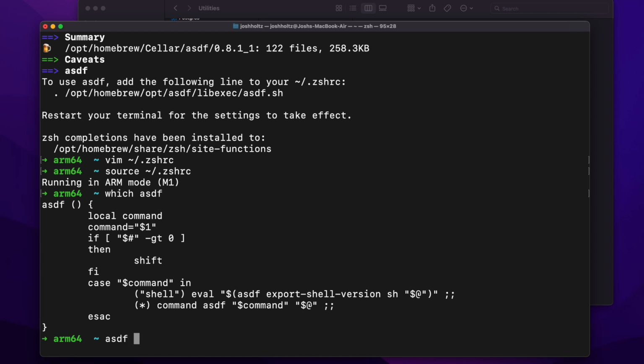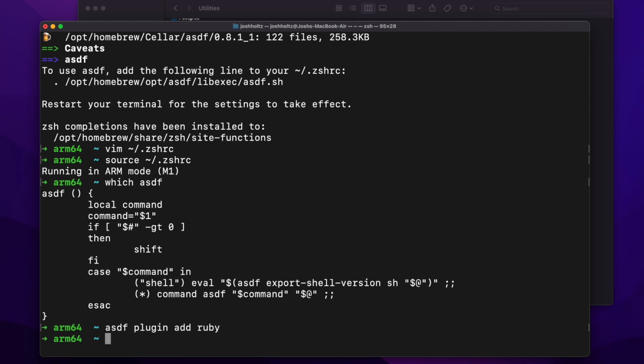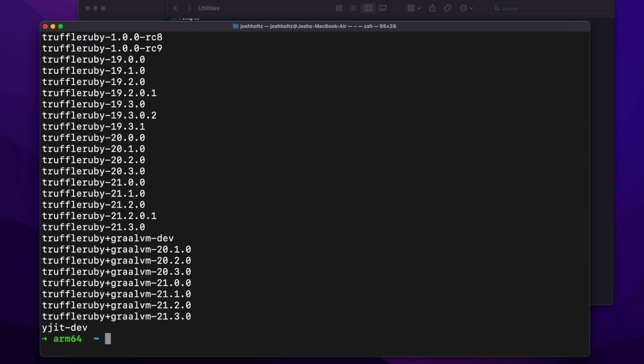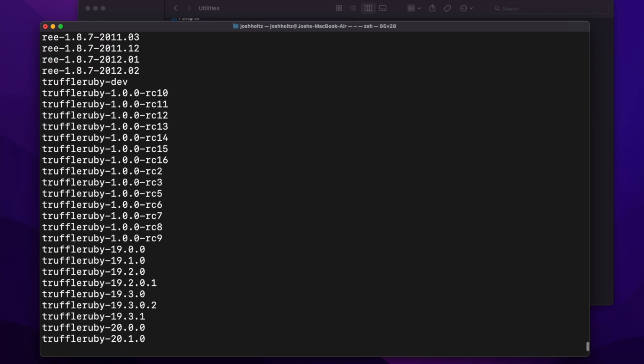So asdf plugin add. There it is. asdf plugin add ruby. It doesn't look like it's going to do much, but it does do something. We can now do asdf list all ruby. This is going to list all the different Ruby versions we can possibly install. There it is. There's a lot of them.